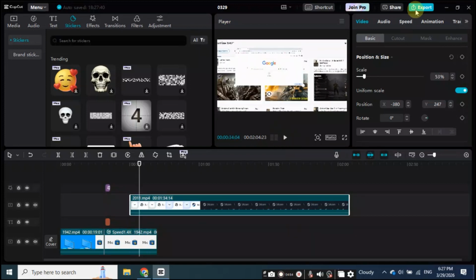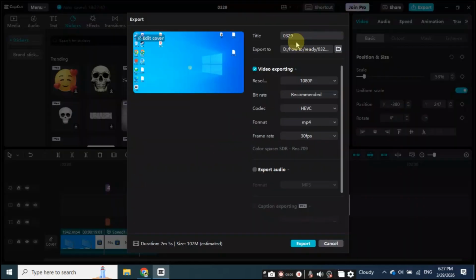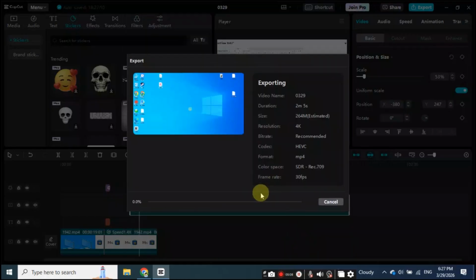Click on Export at the top right. Choose best settings. Resolution: 1080p recommended. Frame rate: 60 FPS for smooth video. Format: MP4. Then click Export.